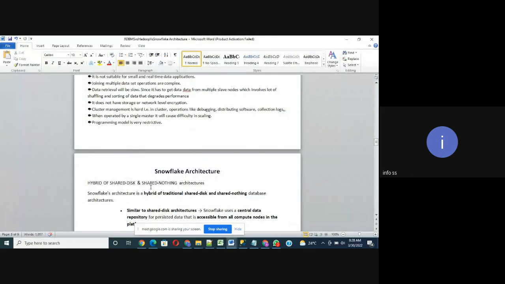Now, with respect to Snowflake architecture, it takes the positive points from both relational database architecture and Hadoop architecture. In order to store data, it uses a shared disk sort of architecture. All your data will be stored in one place, in a centralized data store. Your data is not going to get distributed, like in the case of slave nodes where you distribute the data.